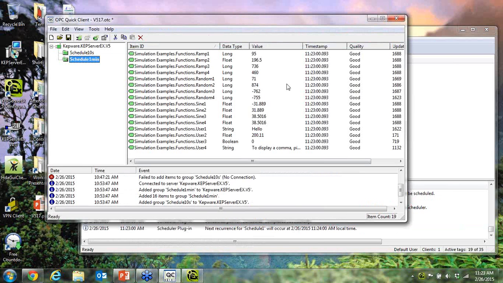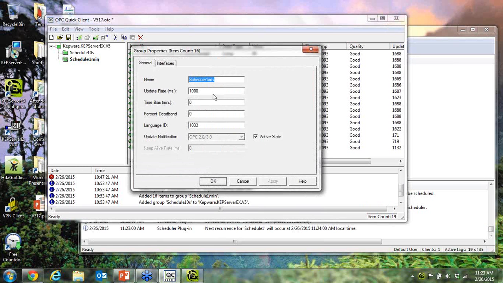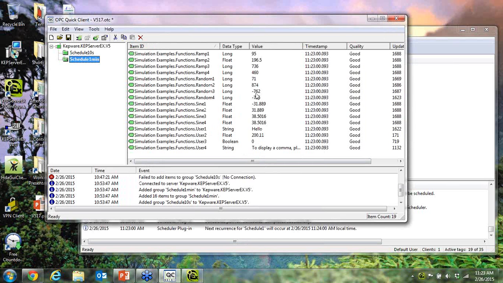Now if we go back into the quick client, we can see this in effect. So you see before, the data here was changing every 1 second because again, we look in the properties here and we see that the update rate was set to 1 second. But now what's happened is my scheduler plugin has come in and said, you know what, you're only going to get data updates every 1 minute because these tags are scheduled. And so now you can see that I'm going to have to wait for the next minute to hit before I get another data update. So it's 11:23 timestamp right now. The next time I see a data update will be 11:24 and so on.